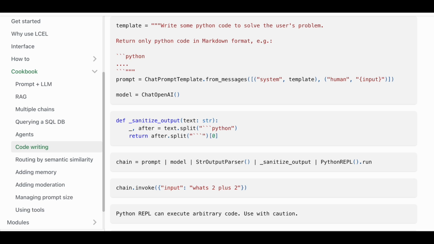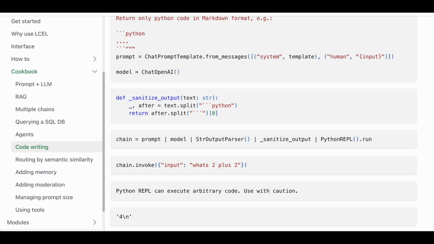We can then call the invoke method on the chain by passing the input what's 2 plus 2, and we'll get the messages Python REPL can execute arbitrary code, use with caution, and we'll also get the answer, which is 4, because 2 plus 2 equals 4.